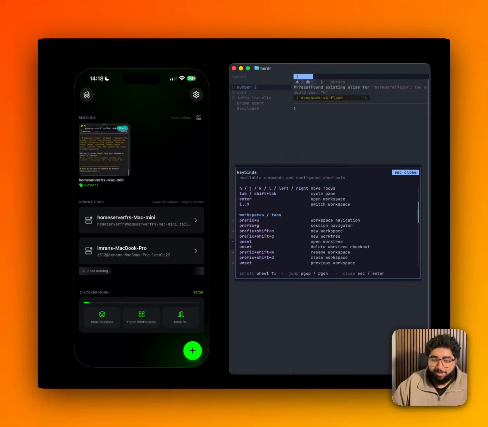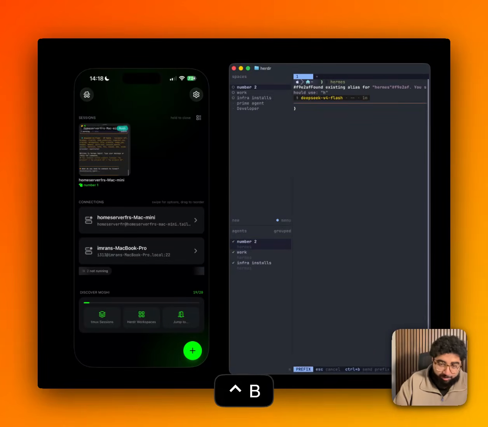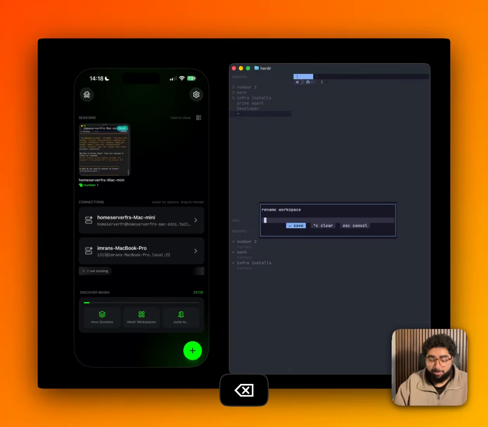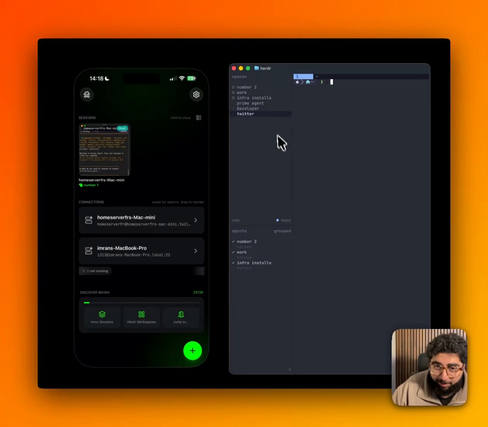Pretty easy. The ones that I actually care about are, if I do Control B and then Shift N, that makes a new workspace, and then Control B and Shift W, that renames the workspace. So let's make this one like Twitter or something. Okay, so I have a workspace here.